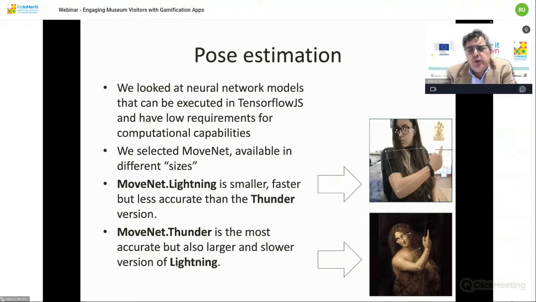These two variations of the same network mean that one is smaller, so it's downloaded faster. It's faster in running. That means you can expect that even visitors that have low-end mobile devices can experience this application, but it is less accurate. Then there is another version of the same neural network that is more accurate, but it's larger and slower. Perhaps this makes sense if you have an installation rather than a mobile device.